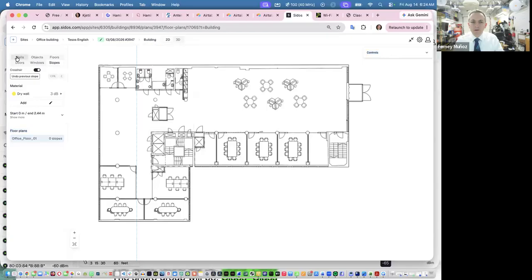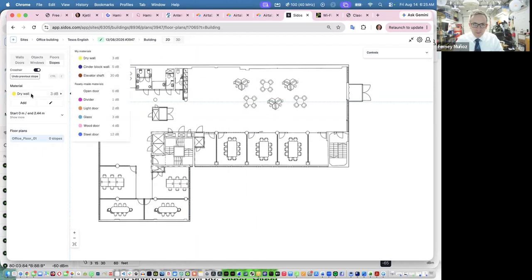So let's start with walls. To draw walls, I select walls. The crosshairs is these blue lines that, when I move my mouse, show me the whole horizontal and vertical axis. The materials, if you click, see there's drywall in there. If you click on it, it shows you just a handful of materials that we have.